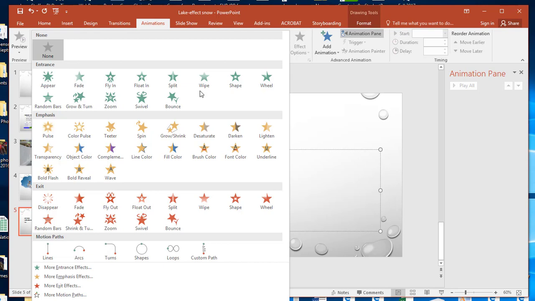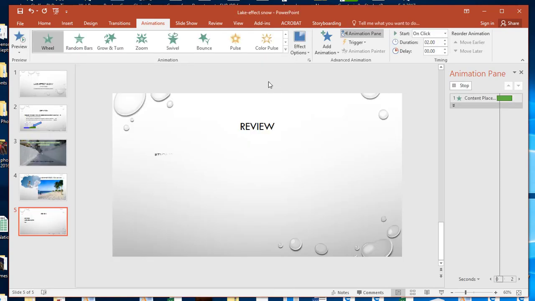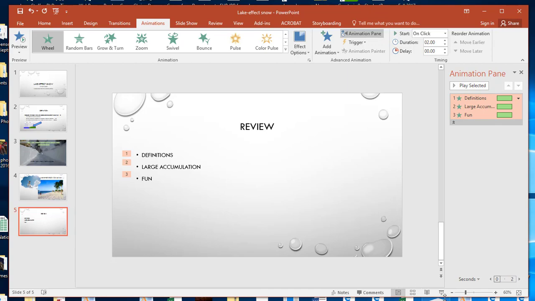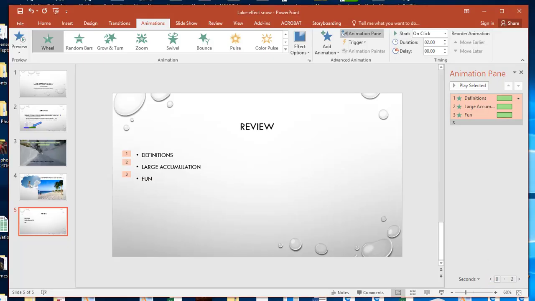So I'm going to have them, I don't even know what wheel is. Let's have them wheel in. So by default, it does it to all three. Let's run this real quick to see what it's doing. So I run review. Right, so every click it does something. Okay, so I hit this little slideshow button to run it.